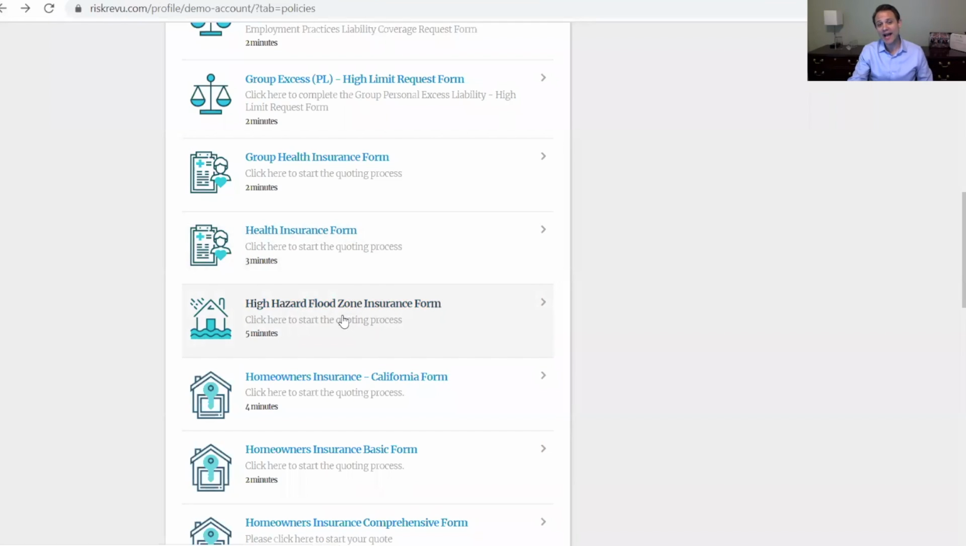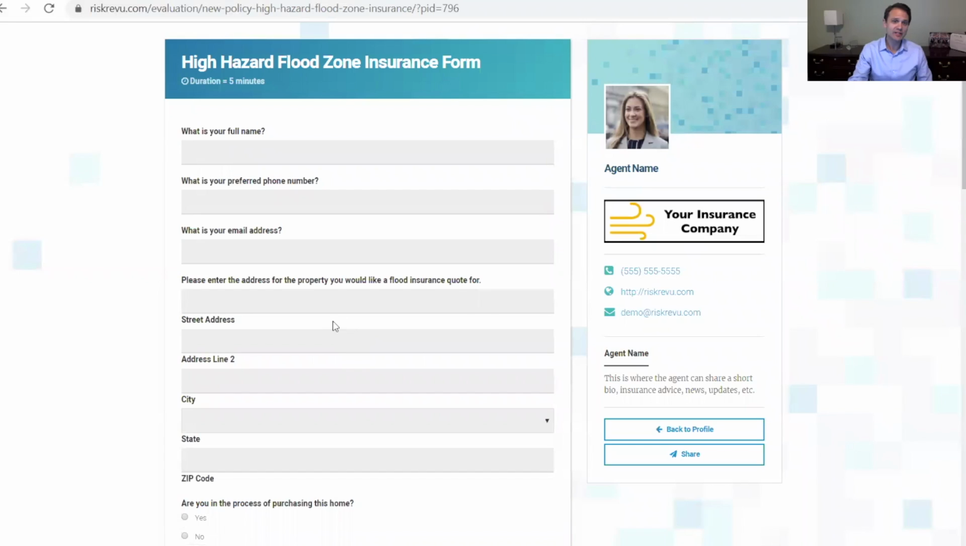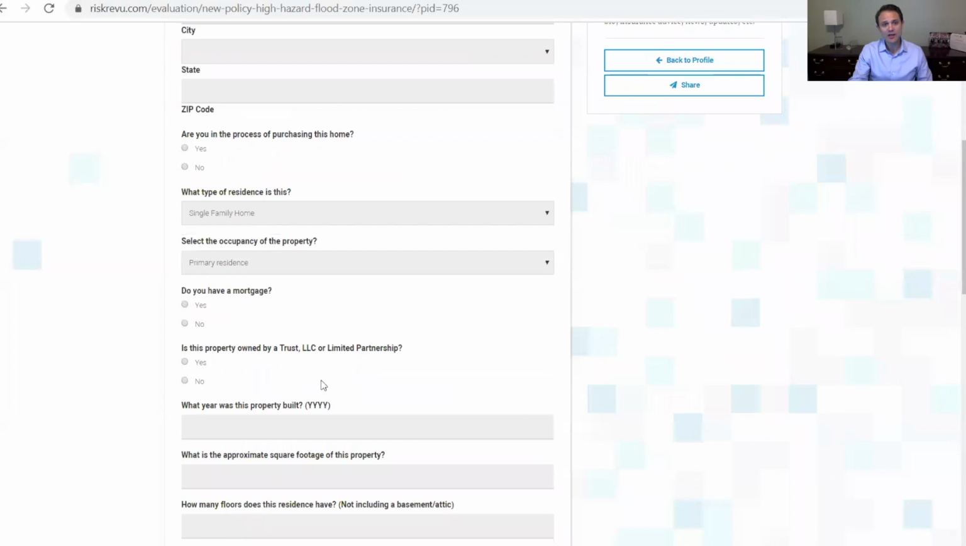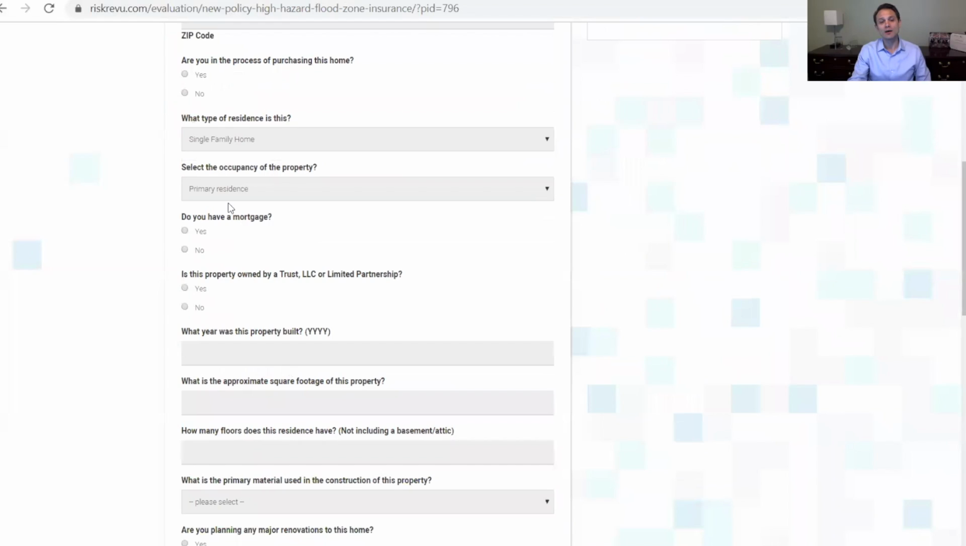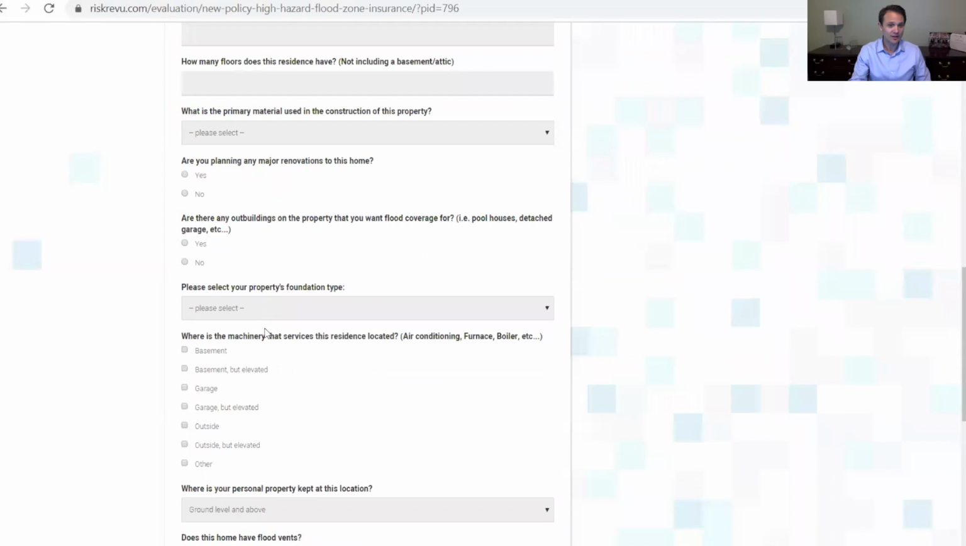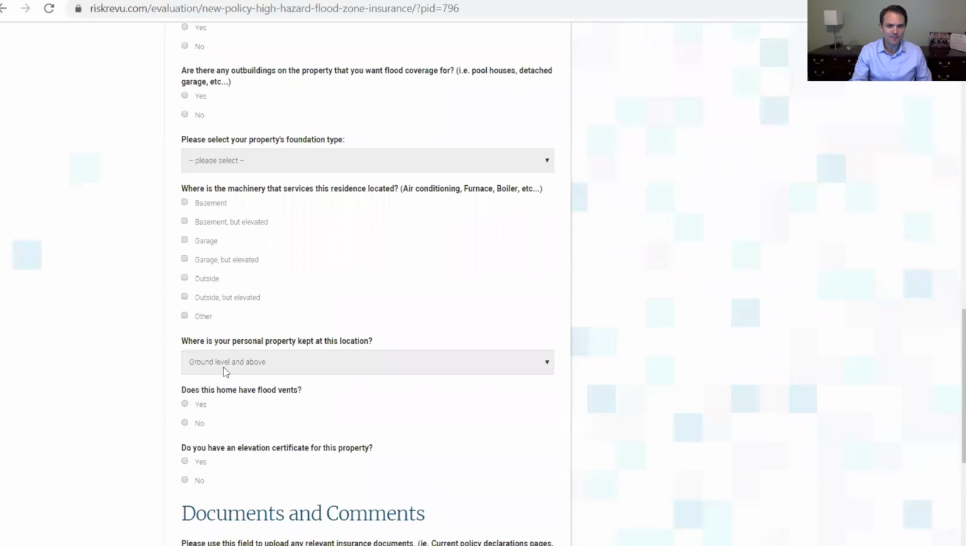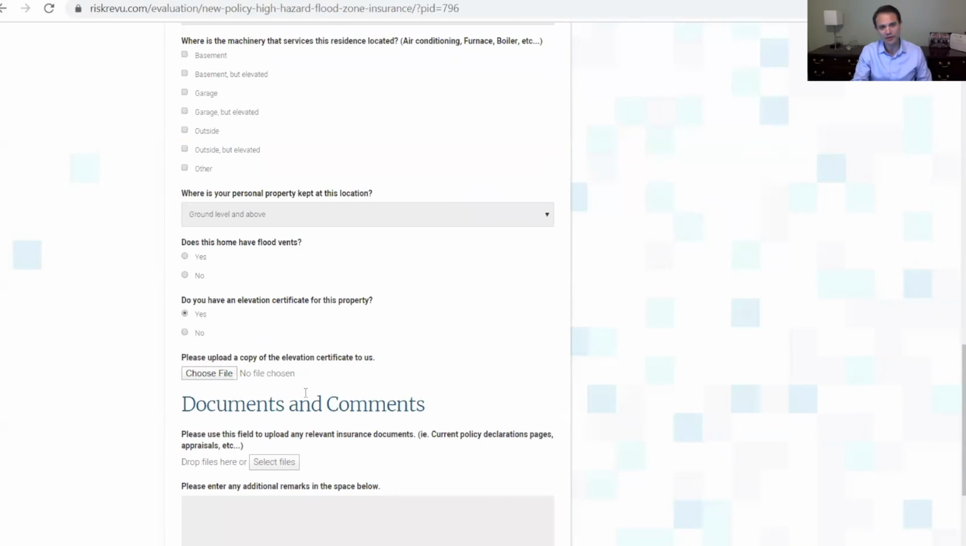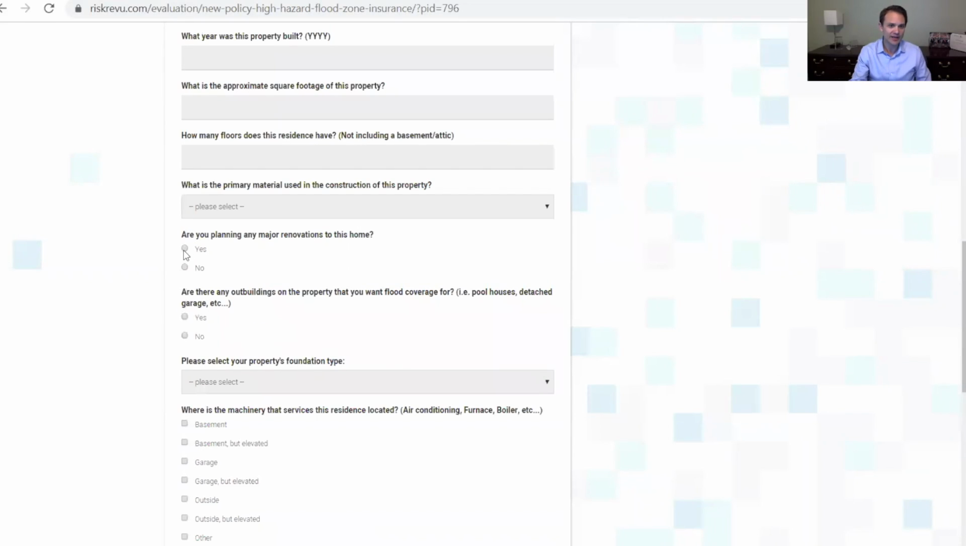And then we have a high hazard flood insurance form. This is specifically for homeowners insurance, and it is designed to collect information needed to quote a flood policy for a home that's located in a higher risk zone. So it asks more specific questions like, what's the basement look like? What's the foundation? Where's the property kept at this location? Does it have flood vents? Is there an elevation certificate? Can you upload a copy of the elevation certificate? Are you planning any renovations?